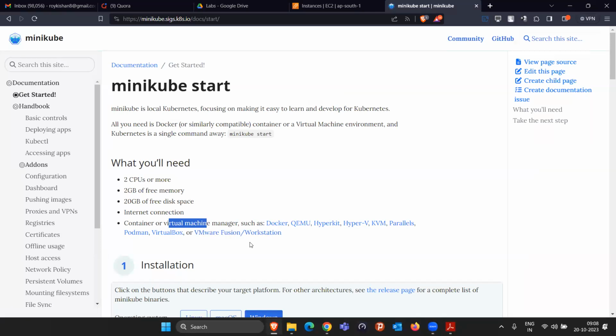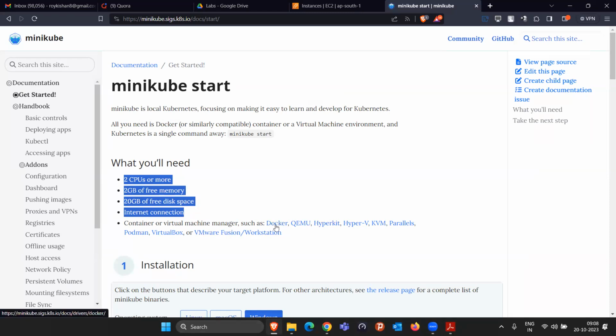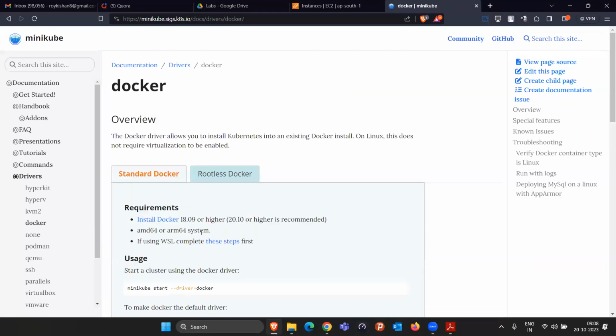So these all are the prerequisites. What is the prerequisite here? First they are asking for two CPUs, 2 GB RAM, 20 GB of hard disk. Up to here, I already have everything in my laptop. Only one thing is missing, that any of these software should be installed. In my case, I have VirtualBox also installed, but take an example that we want to install Docker. If I click on Docker, they will guide us on how to install Docker.